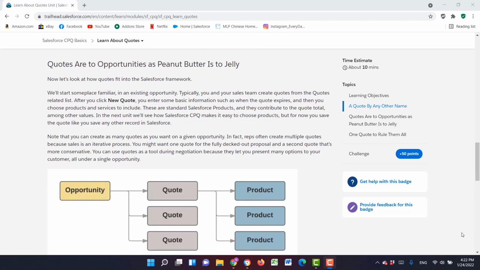Codes are to opportunities as peanut butter is to jelly. Now let's look at how code fit into the Salesforce framework. We'll start someplace familiar, in an existing opportunity. Typically, you and your sales team create codes from the codes related list. After you click New Code, you enter some basic information such as when the code expires, and you choose products and service to include. These are standard Salesforce products, and they contribute to the code total, among other values.